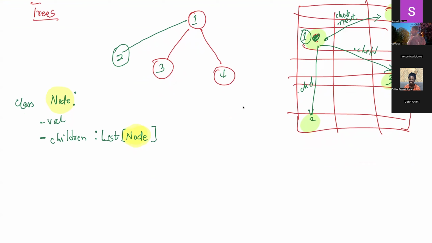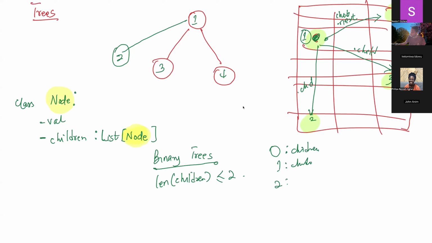We're going to focus more on binary trees. Binary trees are simply trees whose children list has a length less than or equal to 2. That means a node will have 0 children, 1 child, or 2 children. That's what a binary tree is: simply a tree for which the number of children is at most 2. Does it make sense to everyone? Yes.